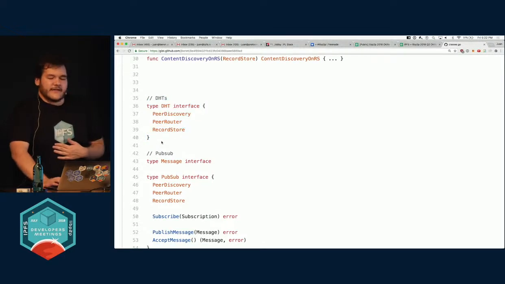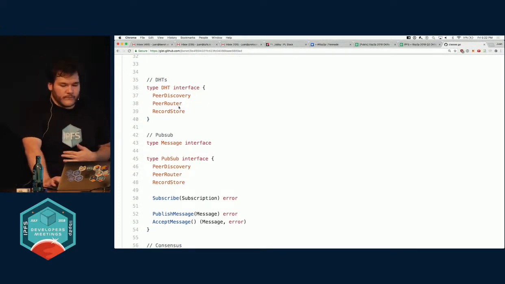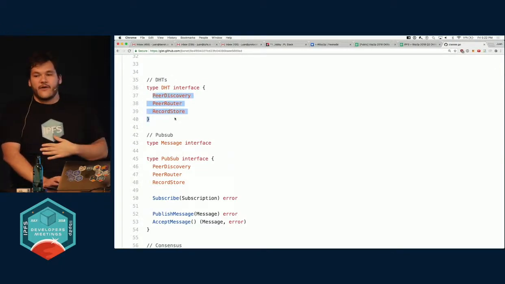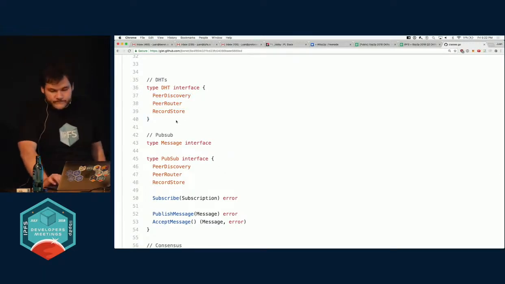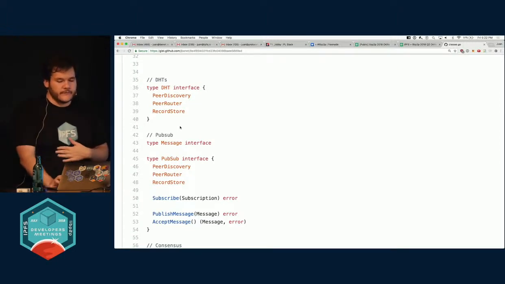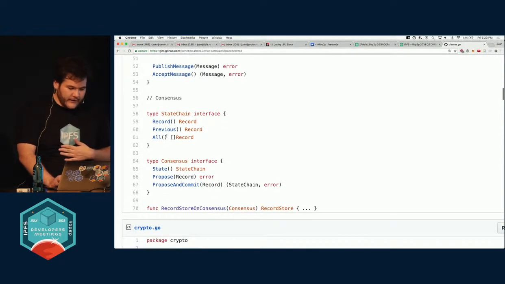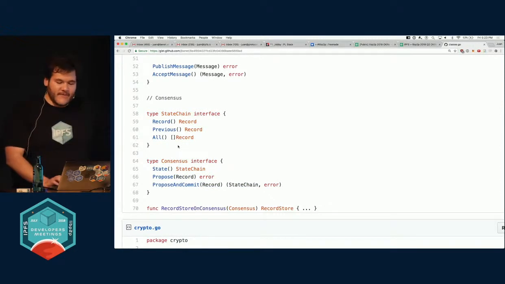Then we start thinking about DHTs, and really what a DHT so far does is it just fulfills these different interfaces: peer discovery, peer routing, and so on. Something like Kademlia gives you those things. We've talked about that before. Here's PubSub. This is a different attempt at the consensus one. I don't necessarily like this one.